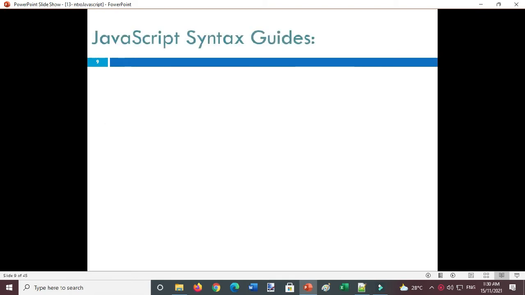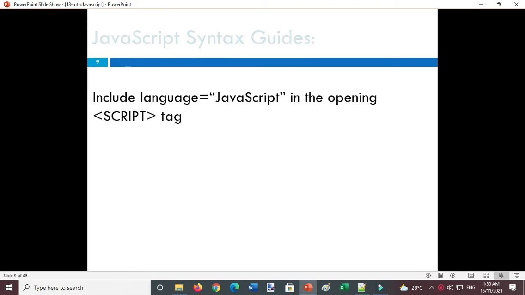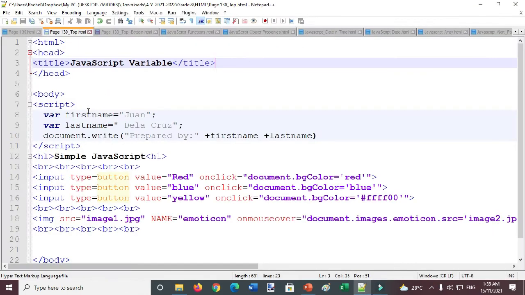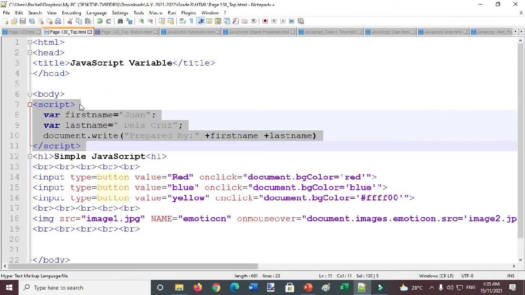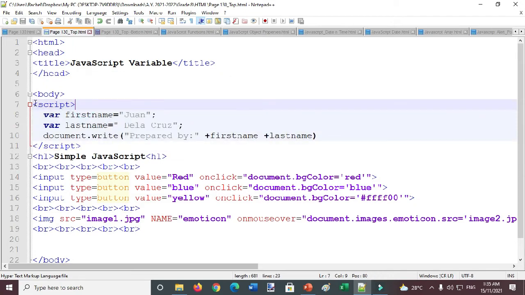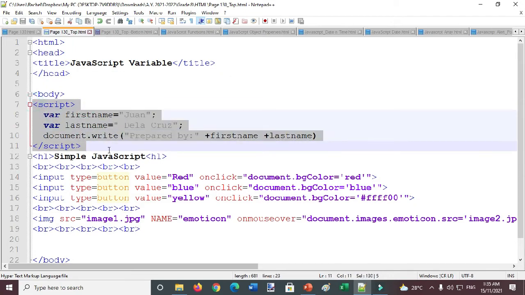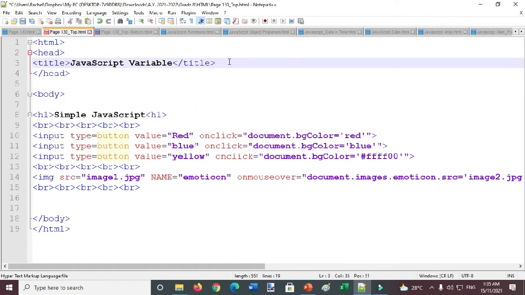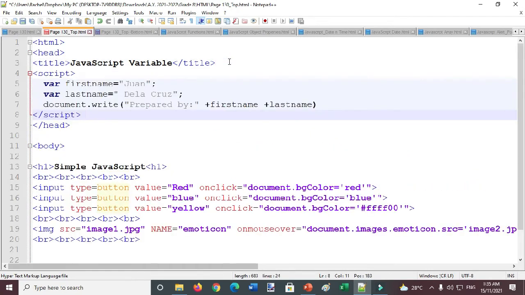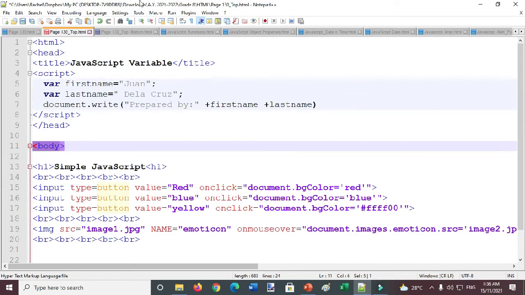JavaScript syntax guides. We include language JavaScript in the opening script tag. In here, the script tag is placed inside the body, but you can also place this script tag within the head tag. This means that JavaScript is executed even before the body tags.